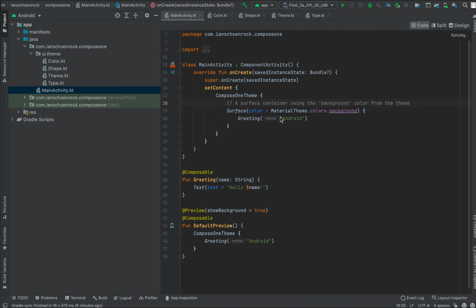So in the last video we went over how to add Compose to an empty project. In this video we're going to be reviewing what happens when you hit the Compose template application. So let's go ahead and jump into this here.